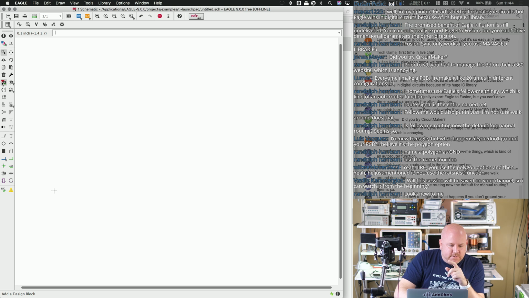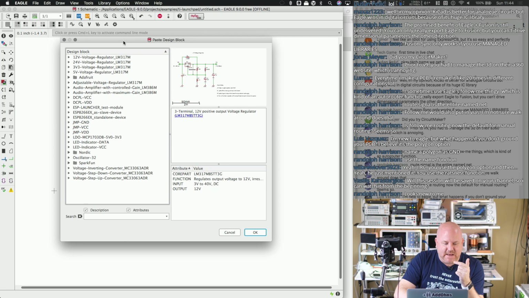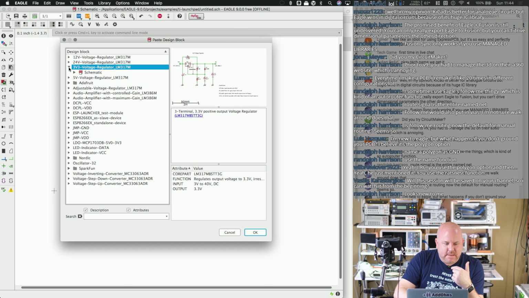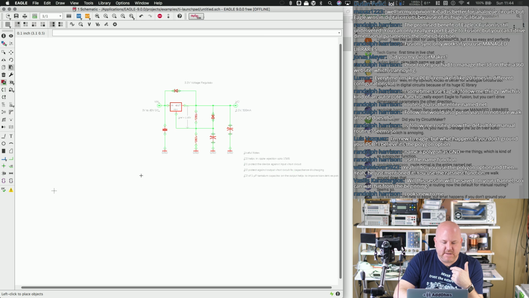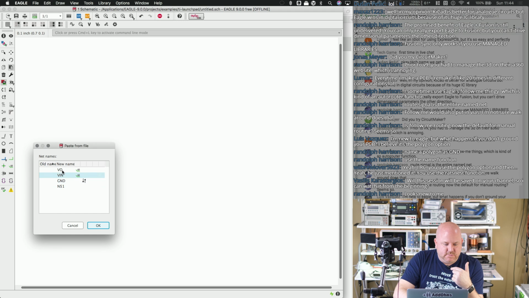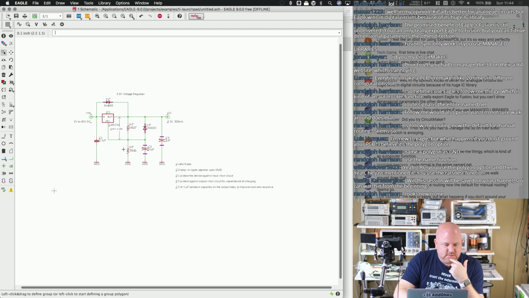I just remembered a friend of mine showed me something, add design block. I don't know when this got added. I think this was with version 8 because I remember seeing this weeks ago, but I don't know if it was a public version that I looked at. So this says 3.3 volt regulator based on an LM317. Click OK. And so I don't know what this is. Paste from file. Is that all this is? Is it just the old paste from file? Okay.